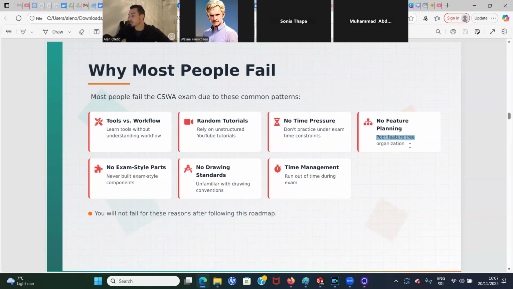No feature planning, right? Feature planning and also feature tree organization. So that means when you see the task, you should know in your mind already, okay, I'm going to do this first, this second, this third. I'm going to use this feature, this feature, this feature. Okay.